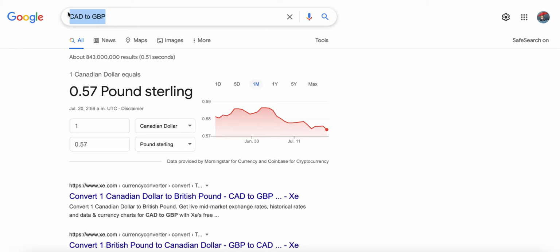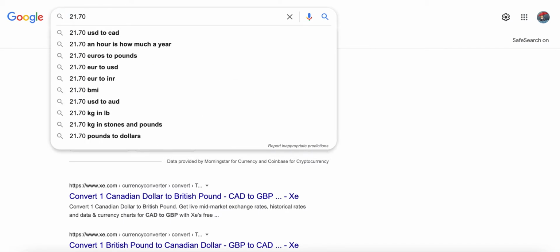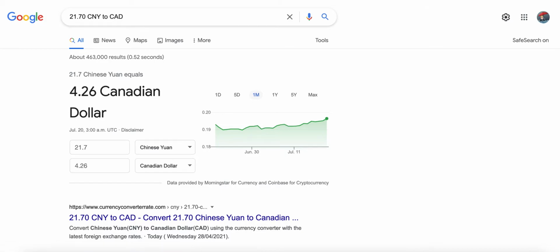For example, the price of a Big Mac in China is 21.71. So I can enter that to CAD, and I can see that that's worth 4.26 Canadian dollars. A Big Mac these days here can be about 6.50. So our Canadian dollar actually buys you more if you are in China.